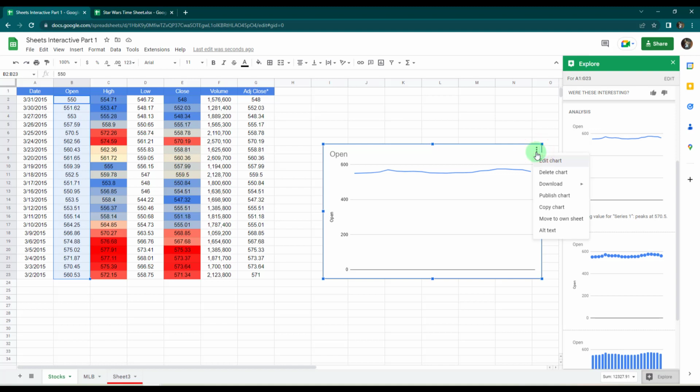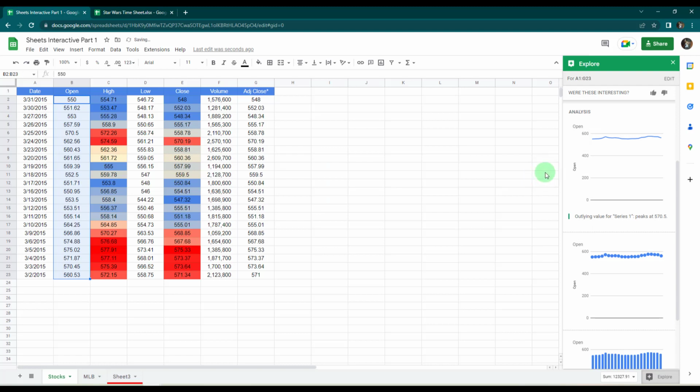Now, I'm not going to go too much into charts right now, but if you click on the three dots in the upper right of your chart, you'll see that you have some chart options: the chart editor, you can delete it, download it, copy it, move it to its own sheet, and so on there. For now, let's just delete this one.